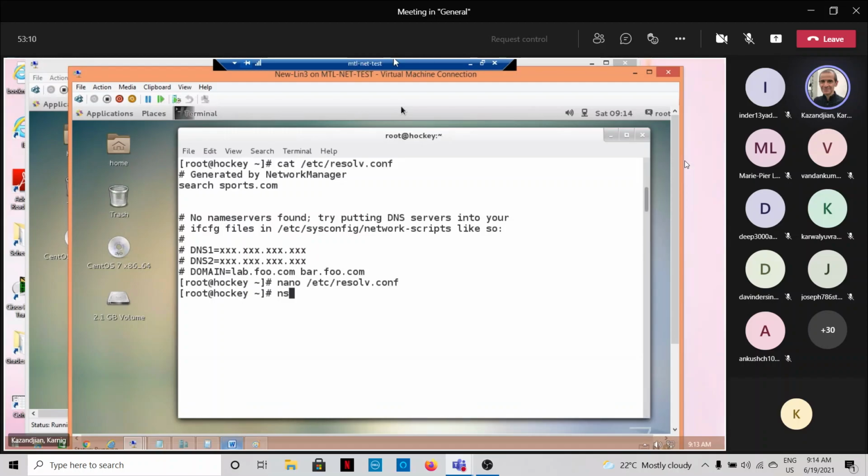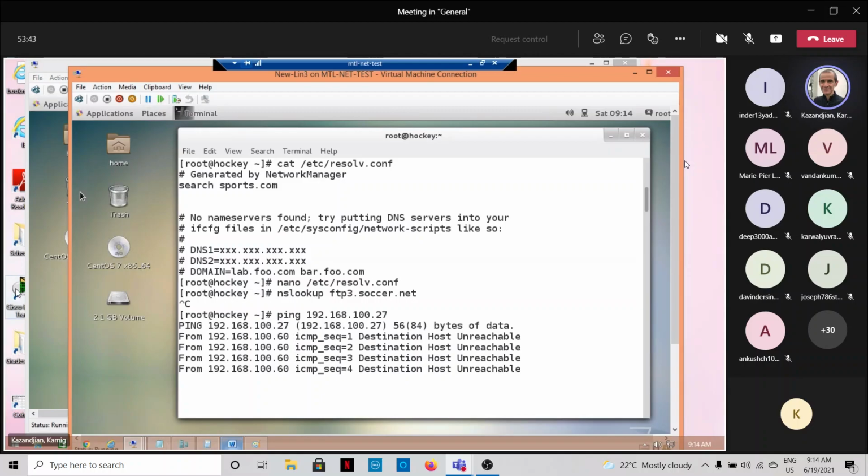And if I do nslookup ftp3.soccer.net, it's probably because I can't ping the DNS server, it must be on a VLAN as well. I do ping. No, it's always important to check these things at the beginning, especially because we're doing many labs. So here we go. I think I left the DNS server on the VLAN.